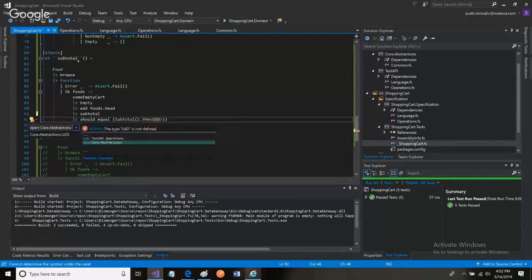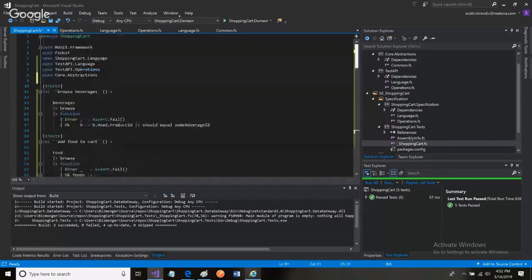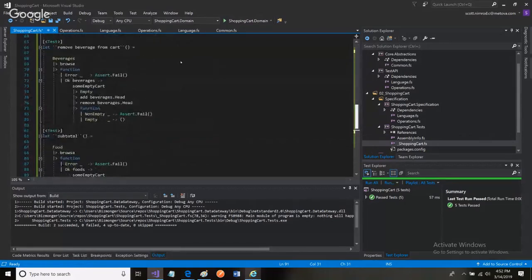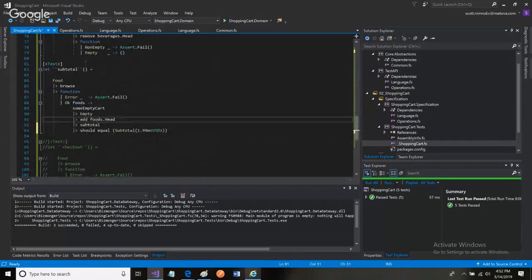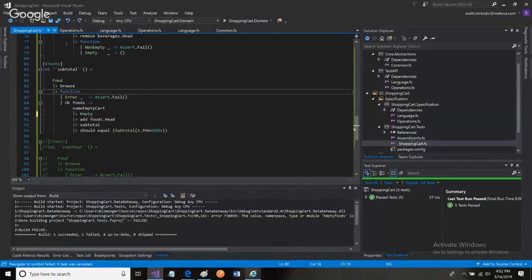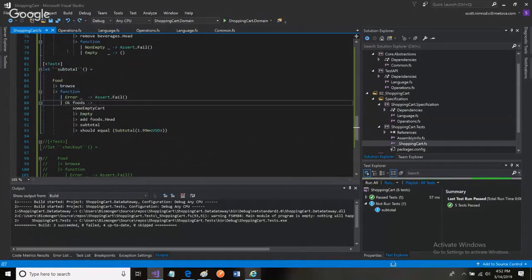It says USD is not defined. Okay. Now, let me run this test. Oh, shoot. What did I just do? Go back. Let me run this test, and this subtotal is probably going to fail. What just happened? Let me run this test. Subtotal is probably going to fail.